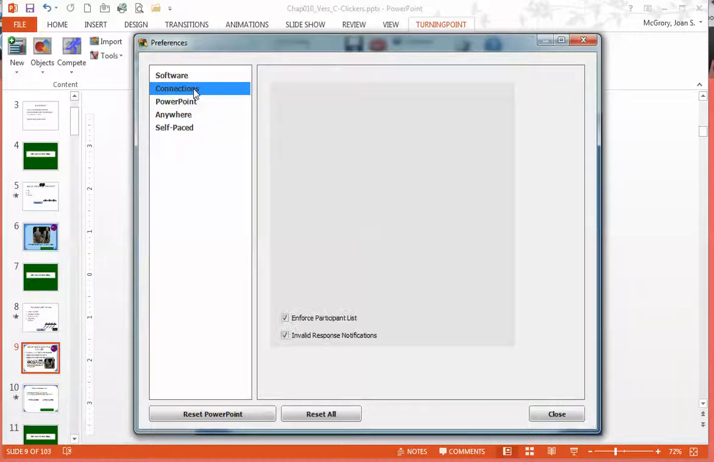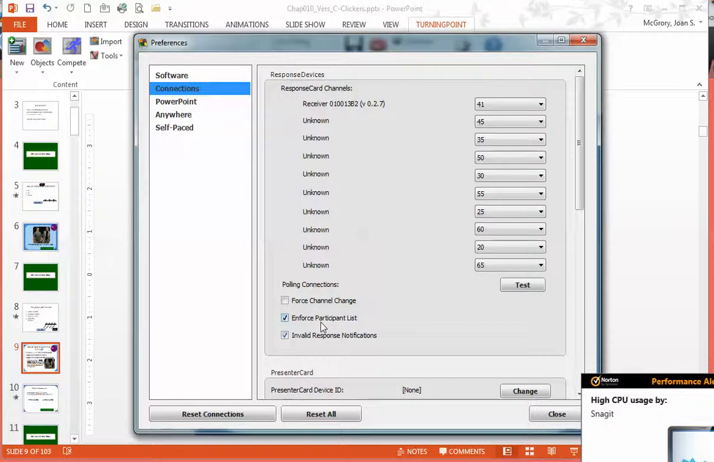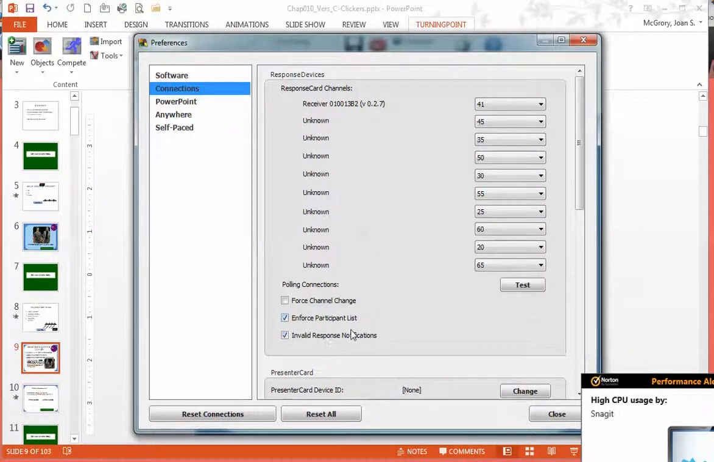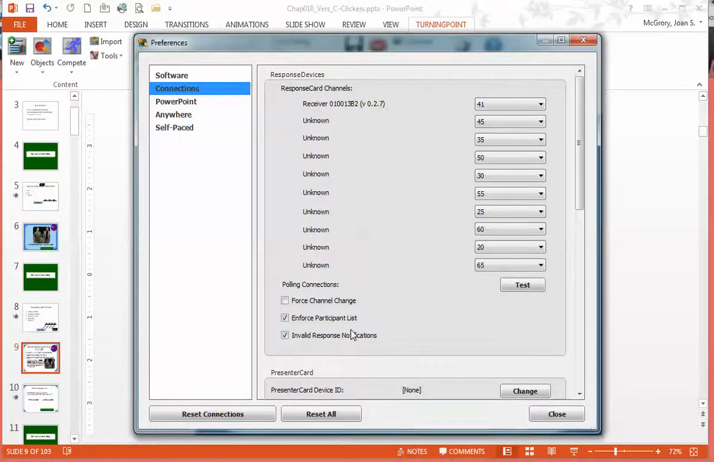One thing I wanted to specifically mention is under connections, and you're going to see some more options load here, and that is this enforce participant list. So I'm going to do that because maybe there is another class right next to mine where they're also using clickers, and maybe some of those clickers are accidentally trying to participate in my class, and I don't want that to happen. So I can enforce the participant list.